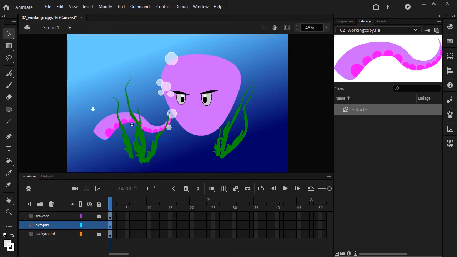Adding another symbol instance. Select the octopus layer, and drag the tentacle movie clip symbol from the Library panel onto the stage. A duplicate of your tentacle graphic appears on the stage in the octopus layer. You now have 2 instances of the tentacle symbol on the stage. Drag 6 more tentacles onto the stage.